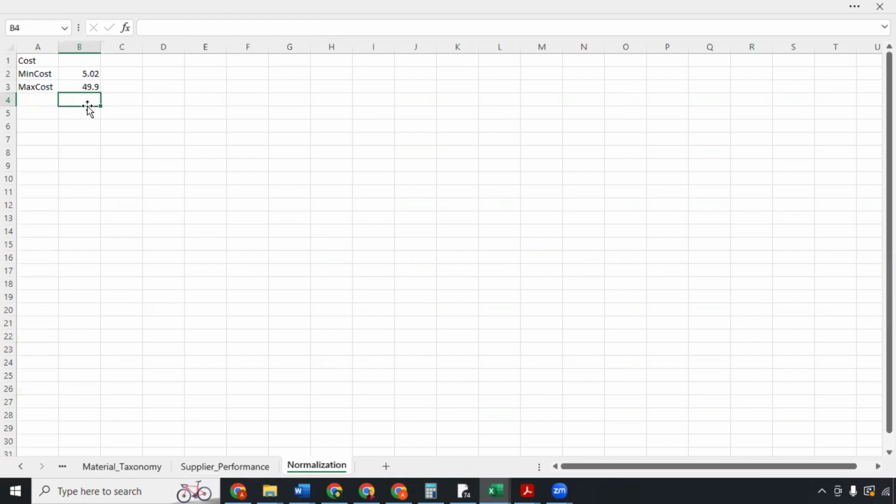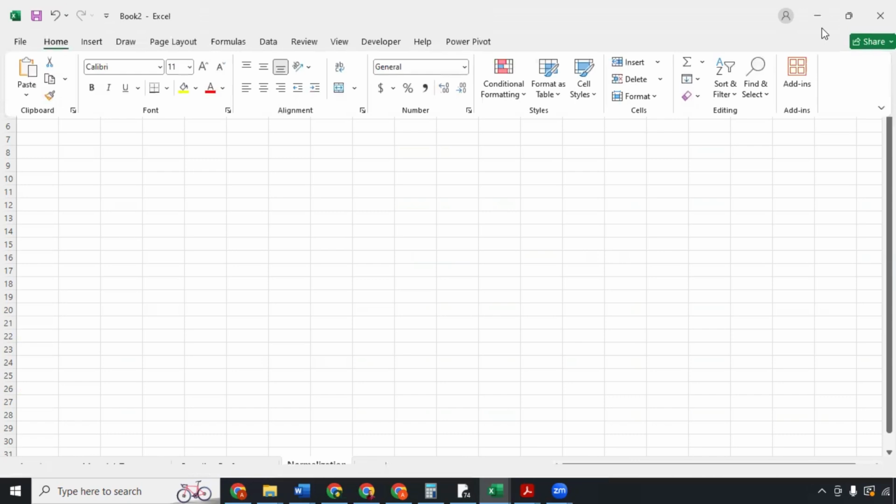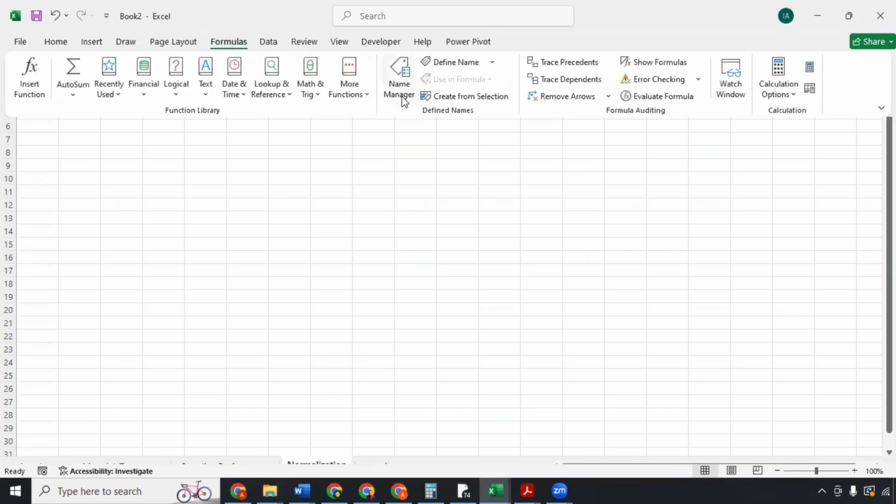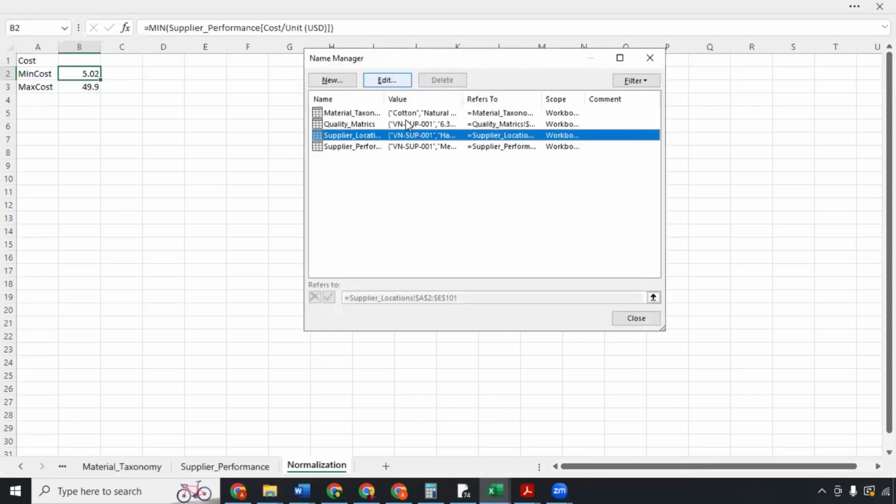So we now need to define this. So let's have a defined name for this cell. So we are going to select this, right? Then we go to formulas. Then in name manager, we click name manager, and let's add new.